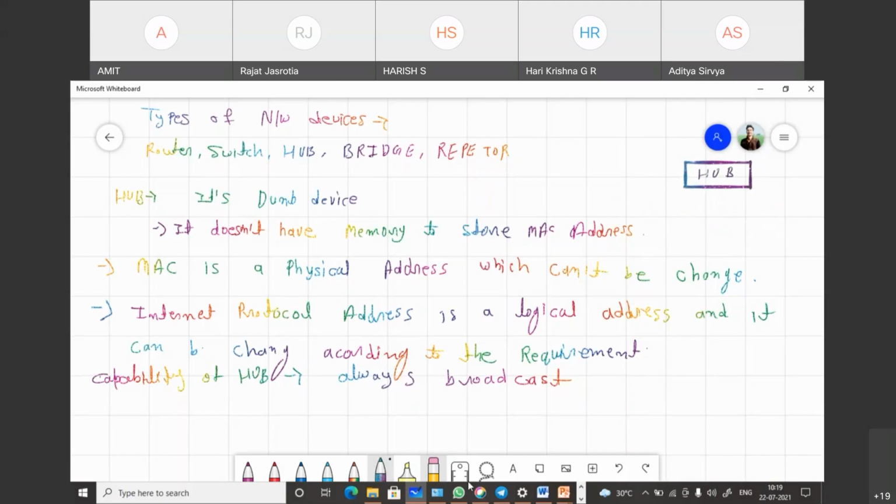Now I have one question regarding the hub. Then why do we use a hub? Because it is not storing any MAC address. It does not have any memory, right?